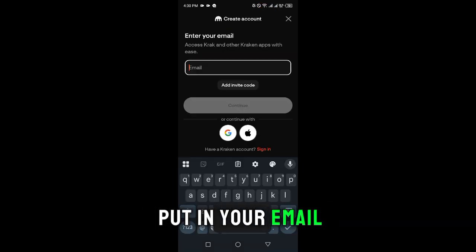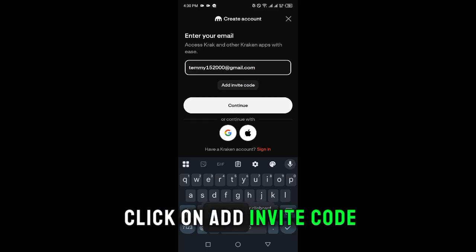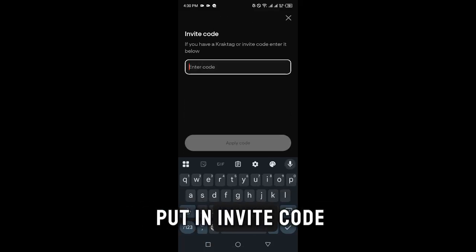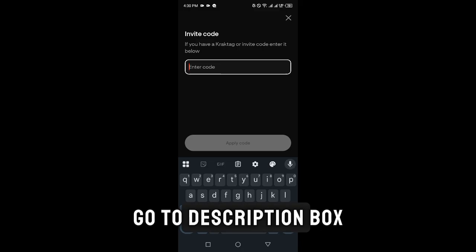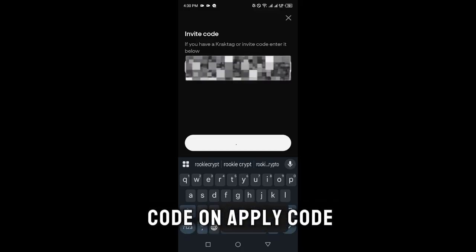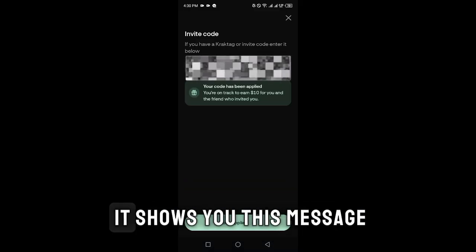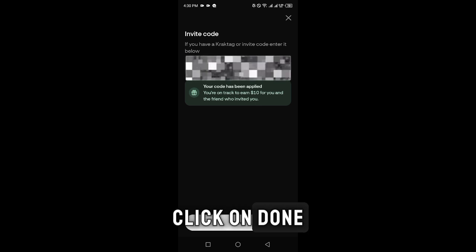Now you're going to put in your... Then you're going to click on add invite code. Now you're going to put in the invite code in the description box. Go to the description box and copy that invite code. Click on apply code and you put the invite code. Then if it shows you this message, click on done.